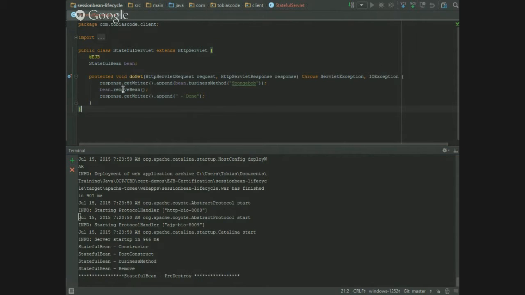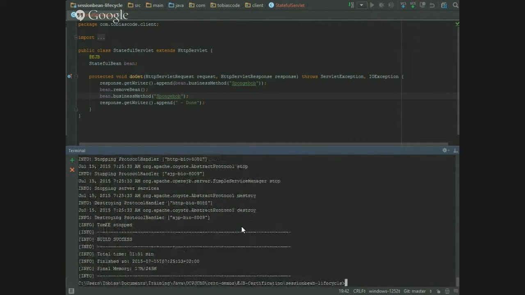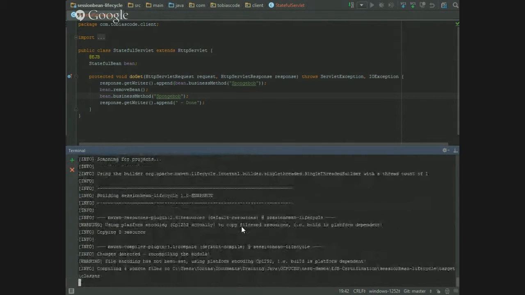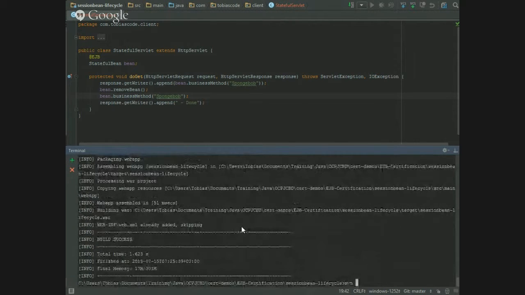One thing I want to do: after we call remove, we try and call the bean again. I'm just going to add that in. We should get an exception, because the bean has been removed, has been destroyed, and you can't get that instance again. So expect big questions like this as well. Let me go back here, exit, package again, and start it up.